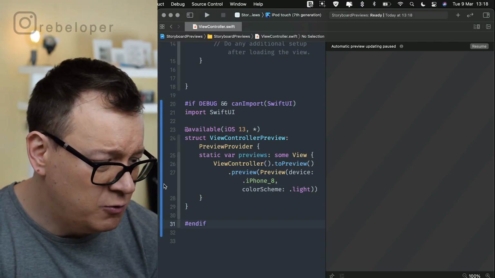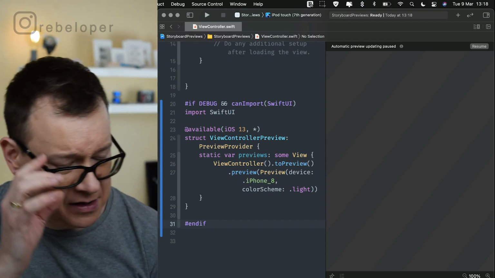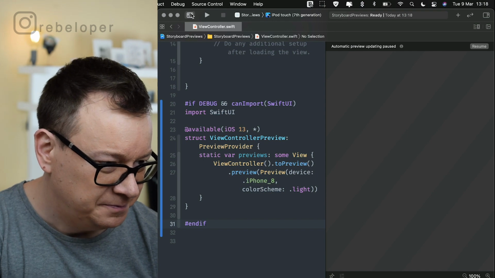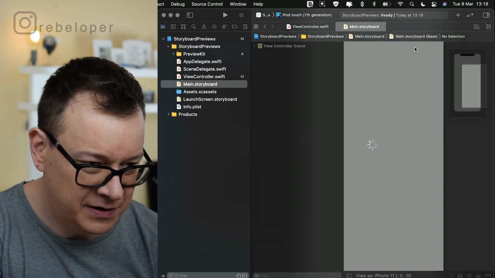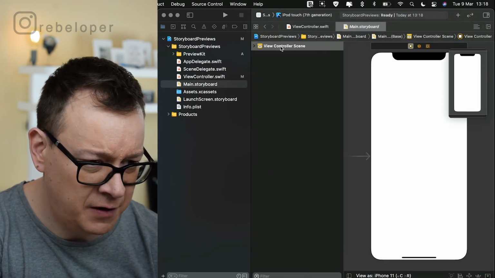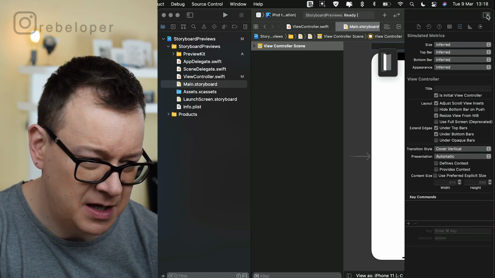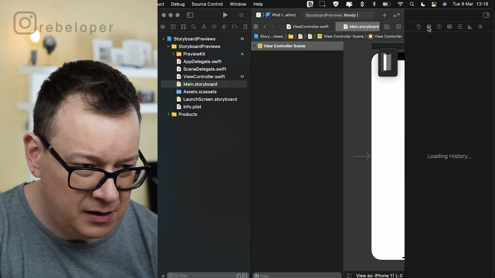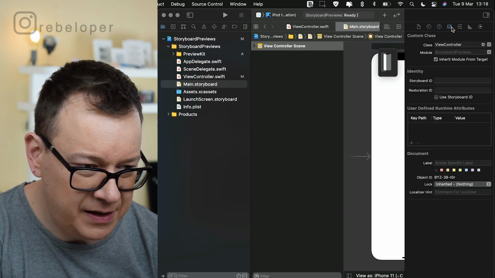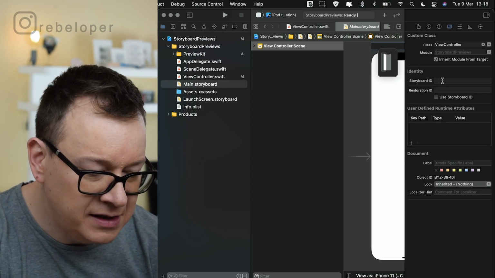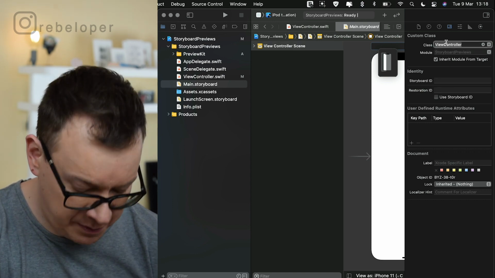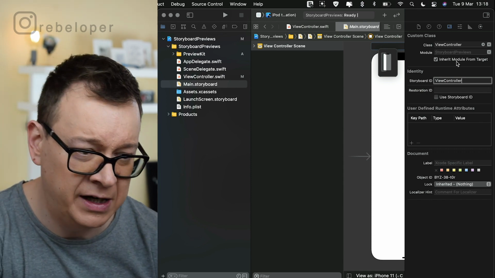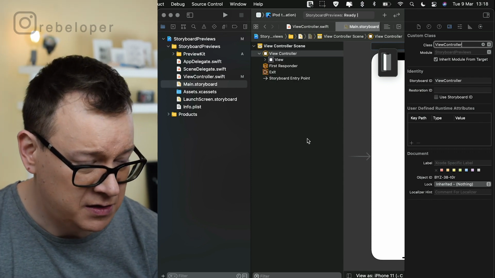So what we actually want to do here is, first of all, we want to create a storyboard ID. So let's just go to main.storyboard, select our view controller. Let's just open this up. I know there's quite a lot of windows here, but let's go right over here where it says Identity, Storyboard ID, let's just copy out ViewController. So make sure that you do know the storyboard ID of your storyboard.